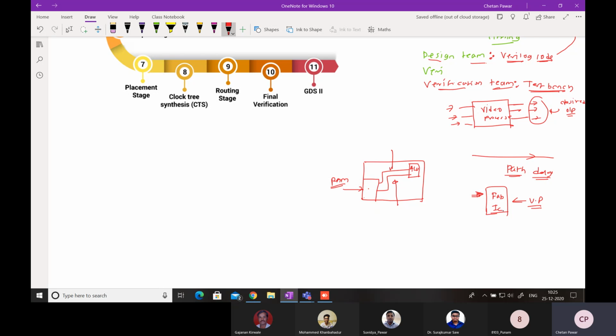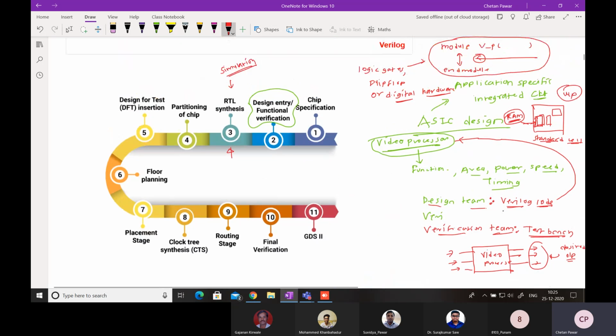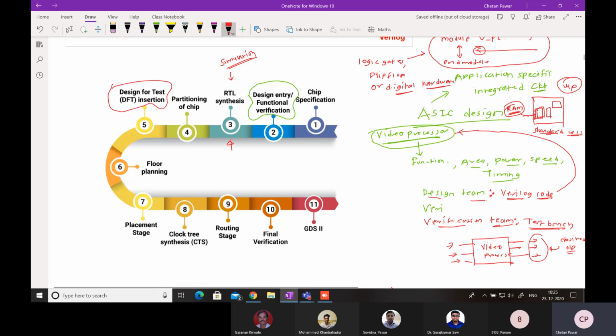So for that purpose, design for test insertion, DFT, is inserted. So what is meant by design for test insertion?